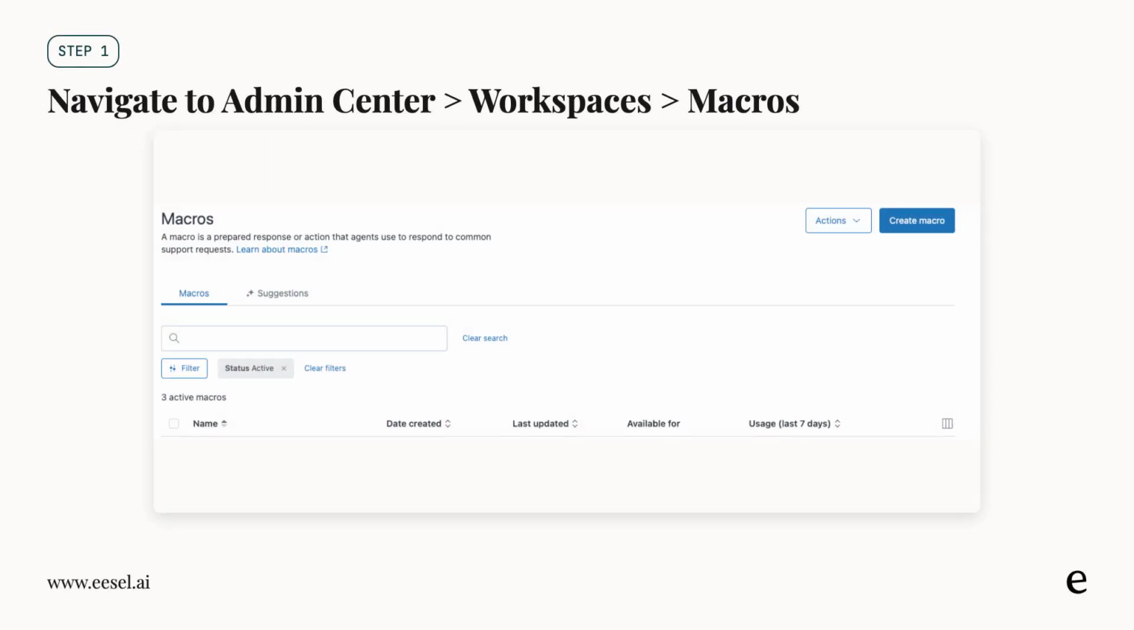Start in Zendesk Admin Center. Click Workspaces in the left sidebar, then go to Agent Tools and select Macros. This is your macro management hub where you can view, edit, and create. Only admins and agents with specific role permissions can create shared macros. Any agent can create personal ones.